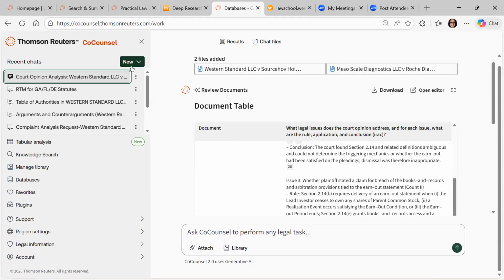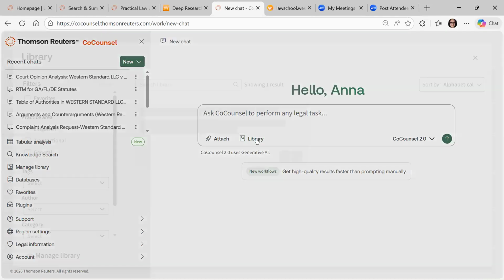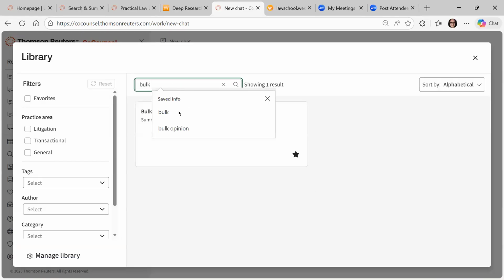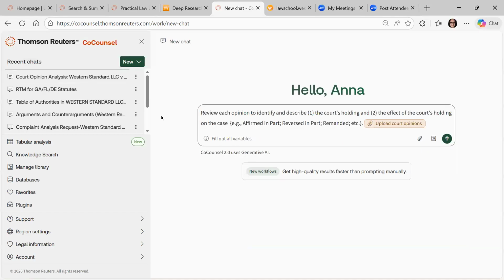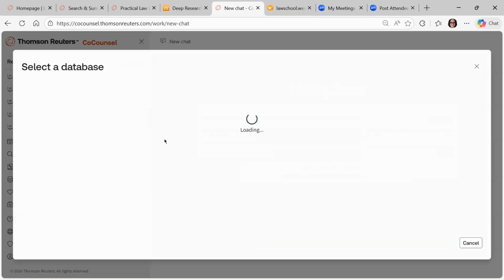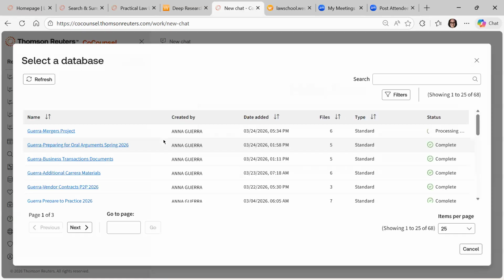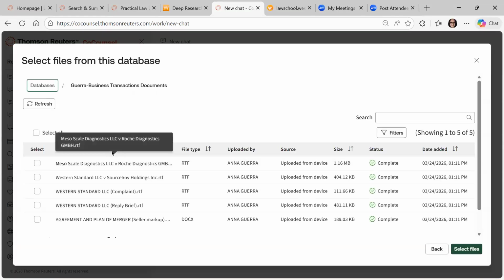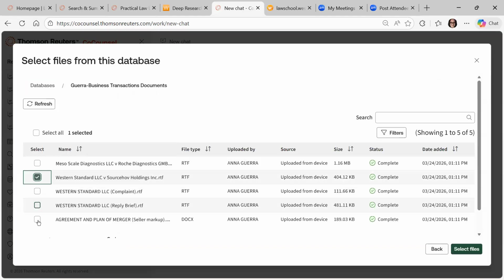Then the next option, I am going to open up a new chat just to keep it separate. I'm going to go into the bulk opinion option. And so this is just a little bit different than the IRAC. Where the IRAC did issue, rule, application, and conclusion and broke it down issue by issue by issue in each of the cases.